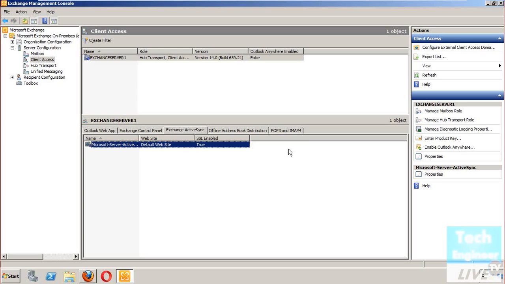Hello there, in this tutorial I'm going to discuss editing Exchange ActiveSync. So we have to open Microsoft Exchange on premises. After opening Microsoft Exchange on premises, you will get the option called server configuration. In server configuration you will get the option called client access.